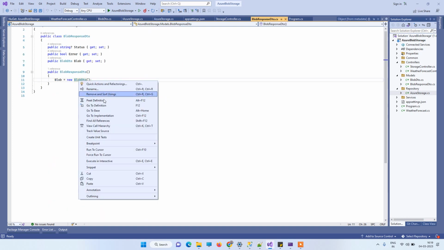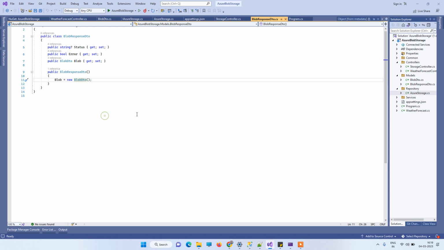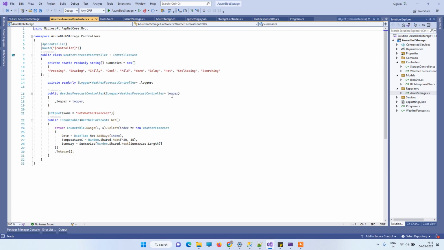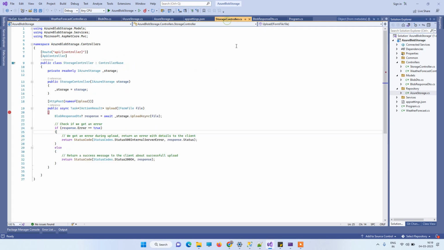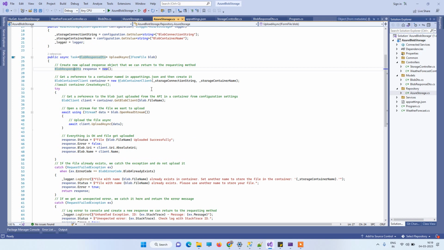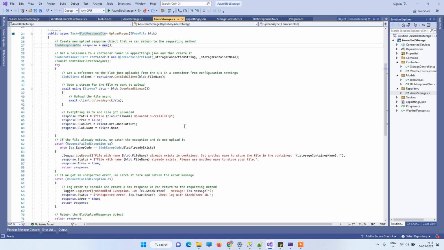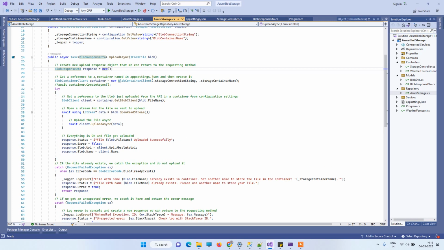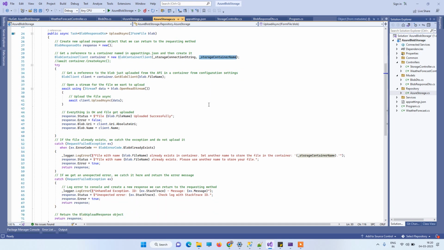So here we have this blob DTO. Now this blob DTO has URI, name, content type and content. These are the few properties because we get this as the response back. Now here you will see that we have used blob container client, and that will require two values, connection string and storage container name, which we have just seen where we will get those from.